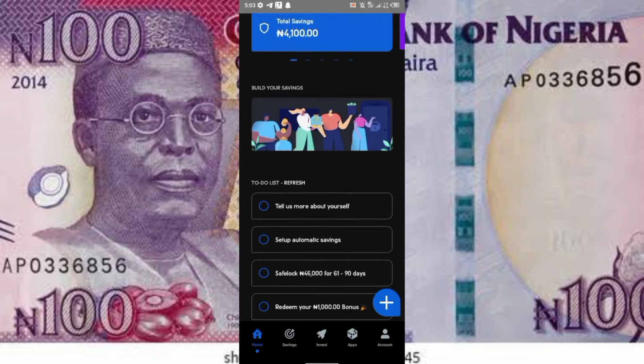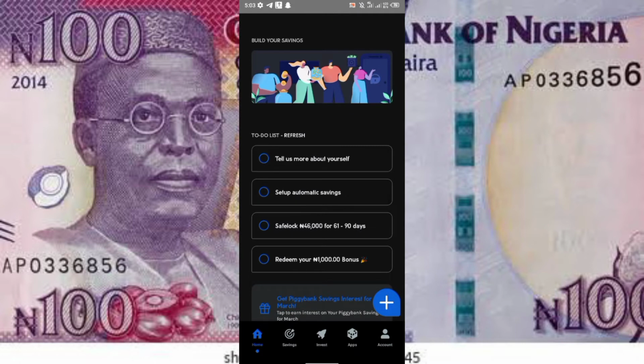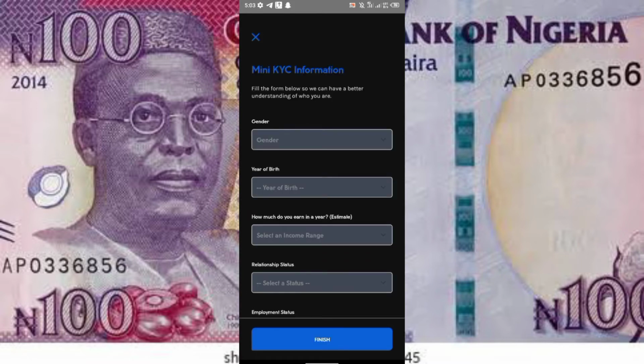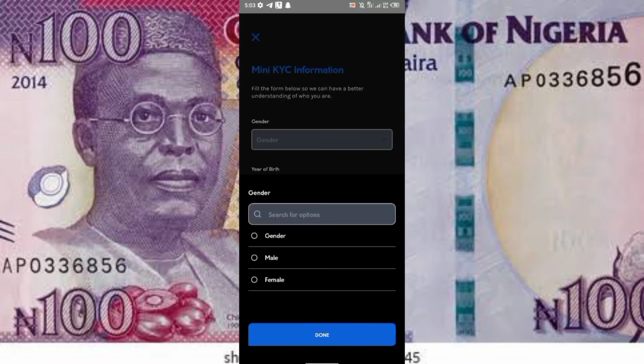Okay, so as you can see here, it's gonna tell you to input all these details here. As you can see, it says tell us more about yourself. So when you just click on this, you just choose your gender right here, which is male.